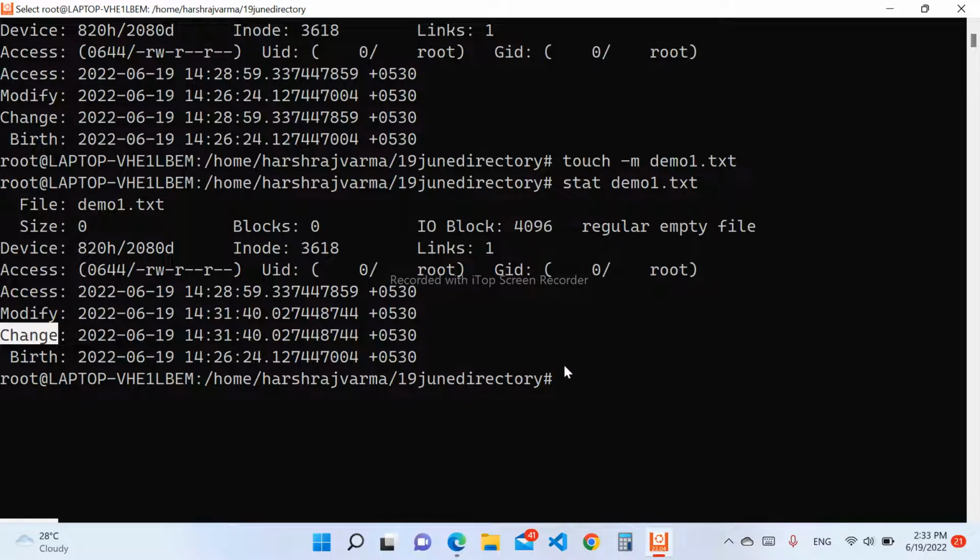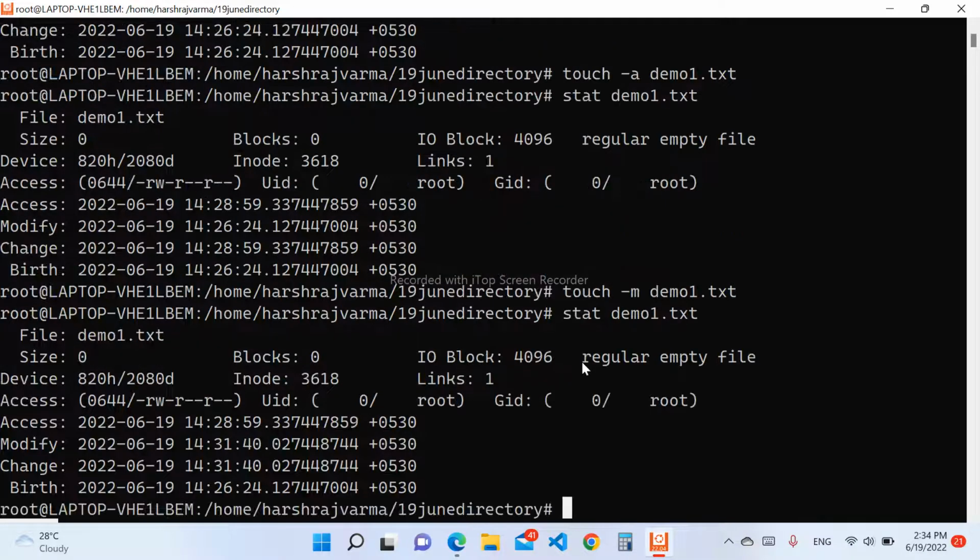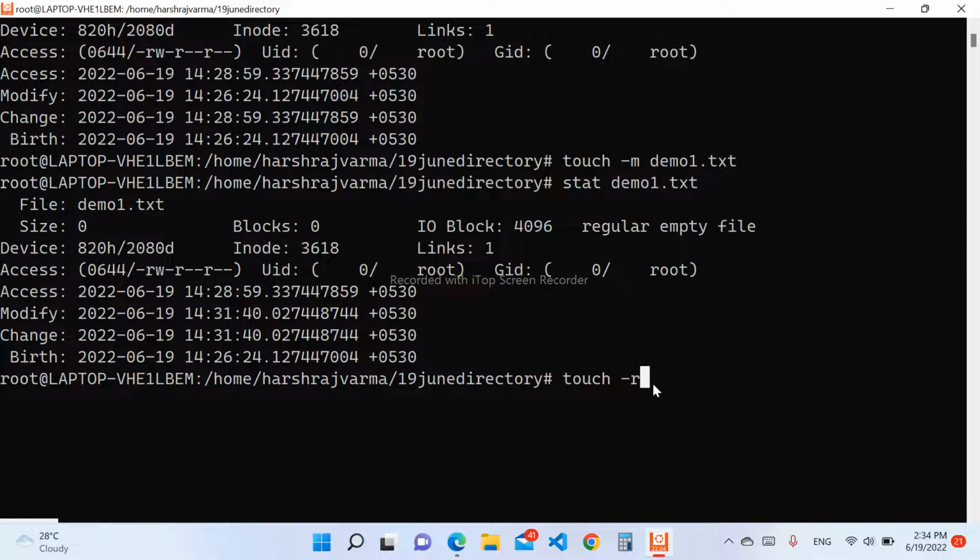Okay, so this was all about changing the modification time and access time. Now if you want to make an exact modification time and access time change to a file with reference to another file, how can you do that? It is done by using the reference command. There is a command touch r. This touch r is used for copying the modification time and access time of a particular file to another file.